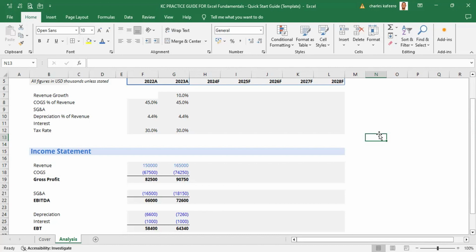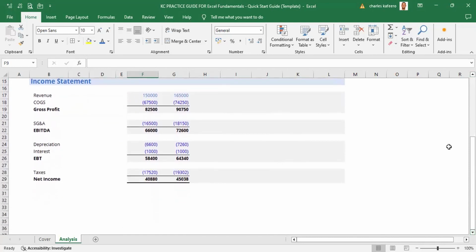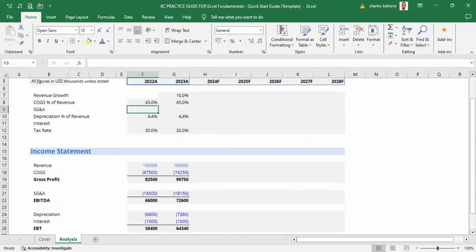What we haven't gotten is our interest, and then our SG&A, selling, distribution, and administration. So now we have these values. These ones are going to be nominal values. They are not going to be in percentages. That's why we didn't copy all of it.